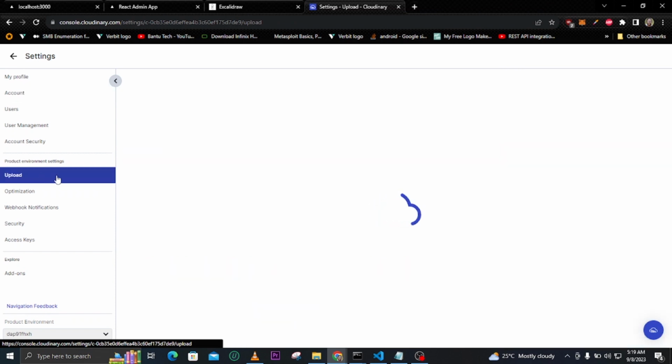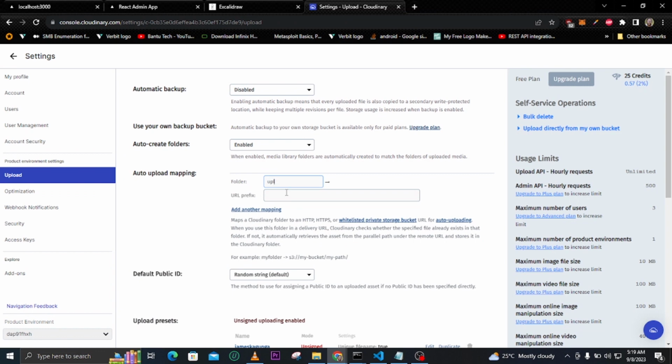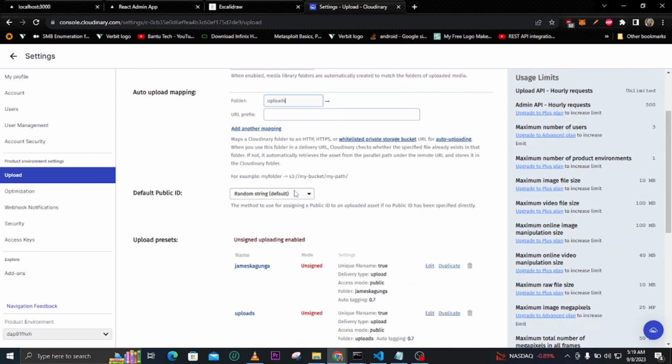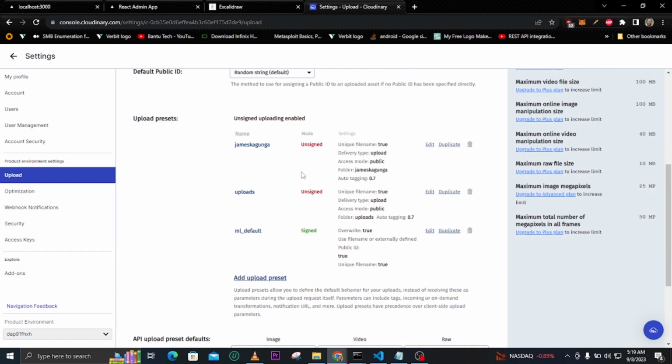So click on upload, and here you need to do several things. You can come here and add the folder as uploads, just like that. And then after that you need to scroll down here and use unsigned. So let me check here.